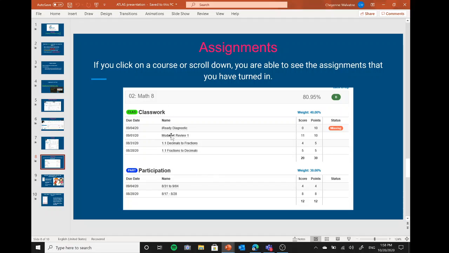The most important thing to remember is that there's due dates on here, so it tells you what day this assignment was due, the name of the assignment, you can click that and it tells you more information about the assignment. And then finally your score and points. Points is how much the assignment is worth, score is how many points you got on the assignment.